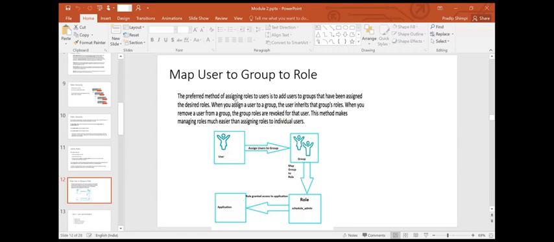The preferred method of assigning a role to the user is to add the user to the group that has been assigned the desired role. So when you assign the user to a group, the user inherits that group's role. And when you remove the user from the group, the roles are revoked from the user. This method makes managing roles much easier than assigning the role to an individual user. So this is how it works.